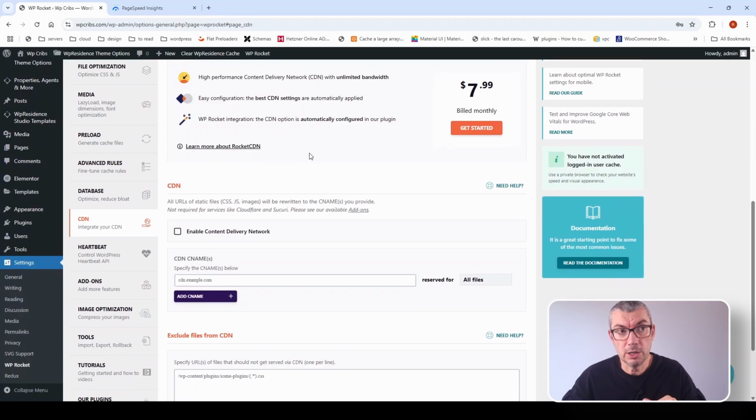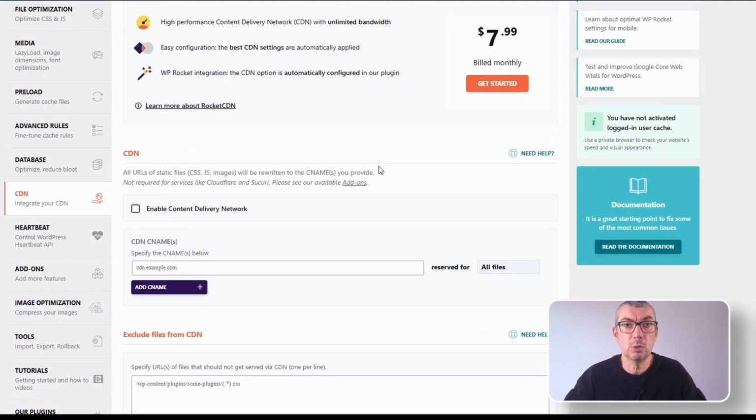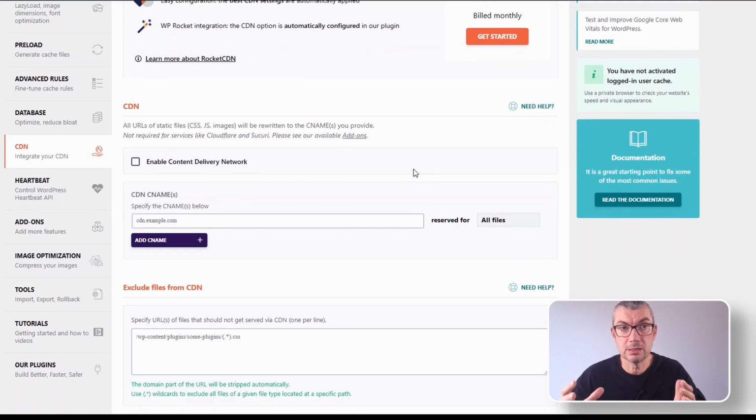CDN configuration. A CDN is basically a network of servers around the world that store copies of your static files like images, CSS or JavaScript. When someone visits your site, they download everything from the server closest to them instead of your main hosting server. Makes a huge difference in the loading times.